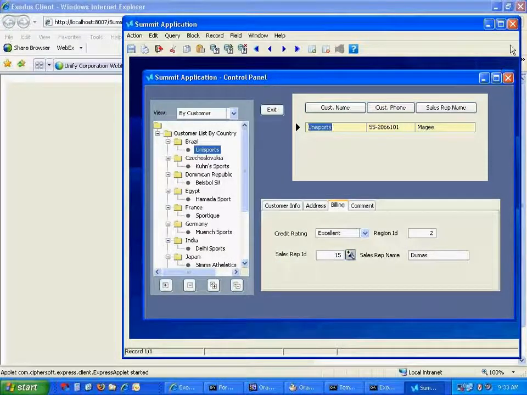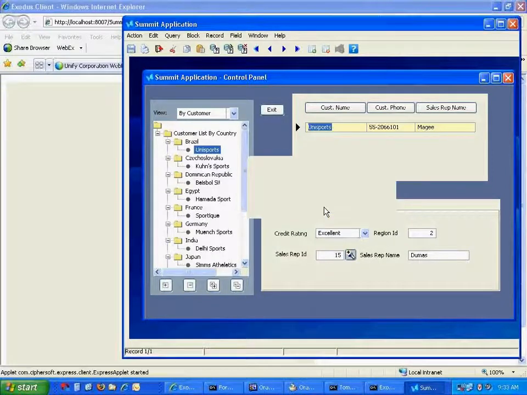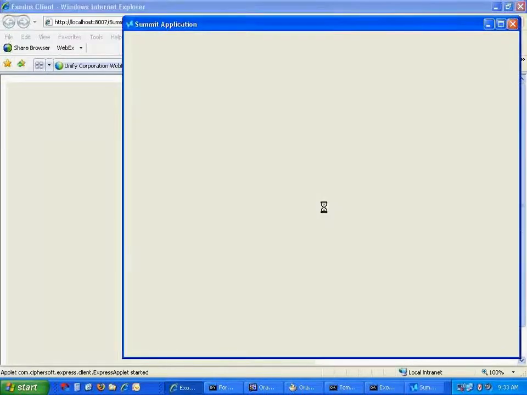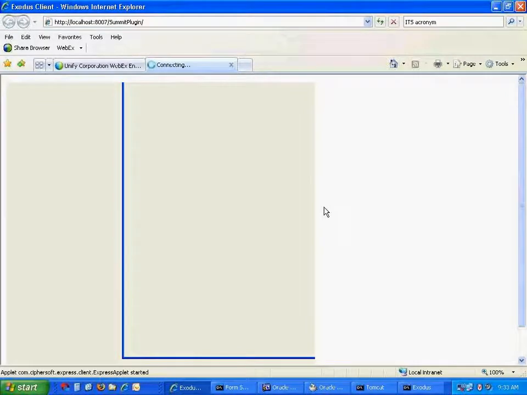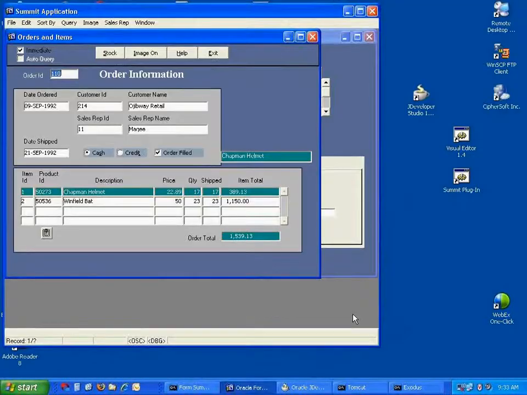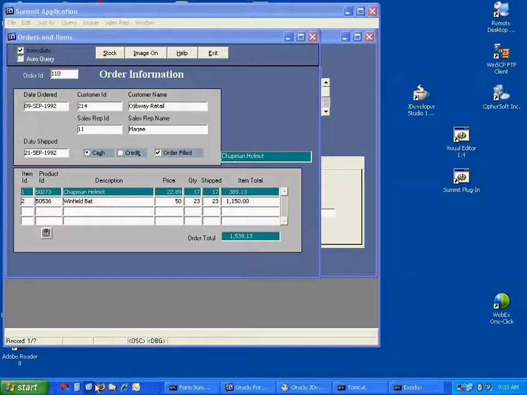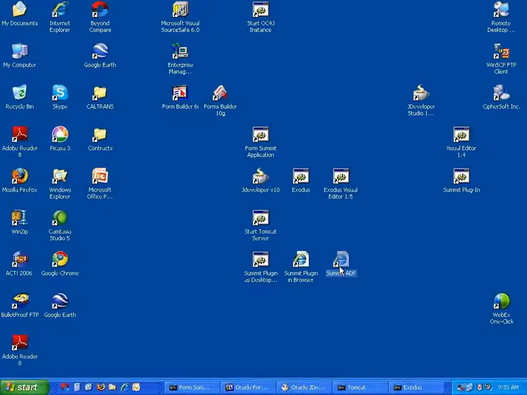So I'm going to close this one. And then I'm going to bring up the ADF Faces version, just so you can see the difference between the two. And again, this will just take a minute to start.